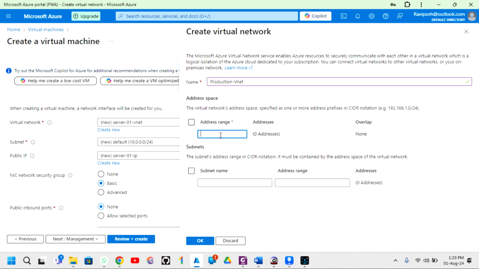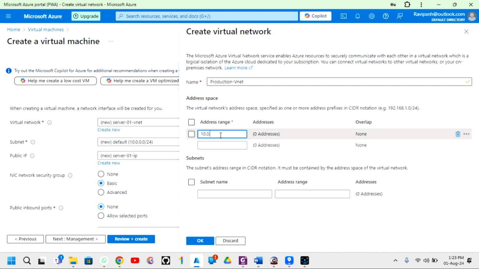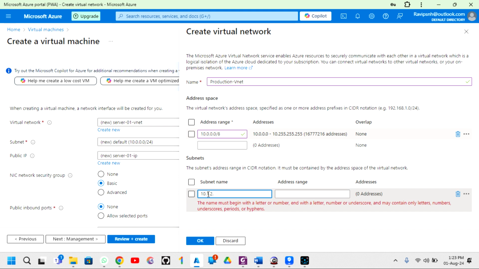That means if you select this CIDR as /8, you have this many IP addresses available that you can use. That means it's a network segregation, or a subnet. Next you have to mention your CIDR. So say for example I am taking 2.0/24. Sorry, this will be the name.